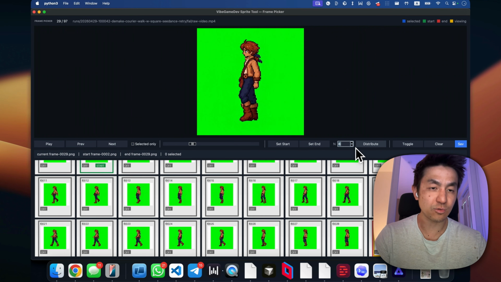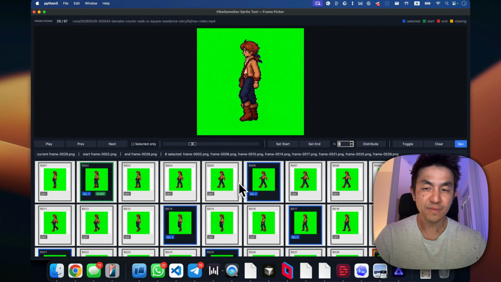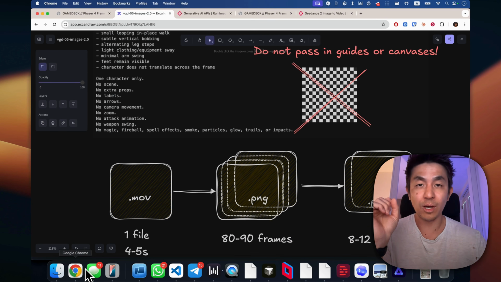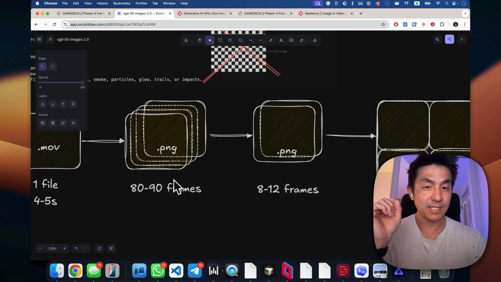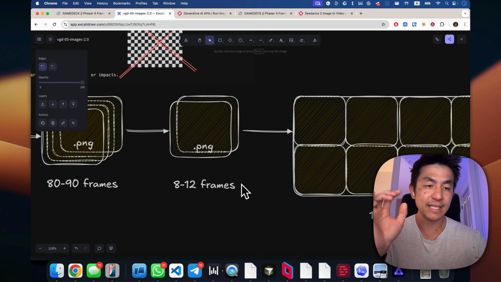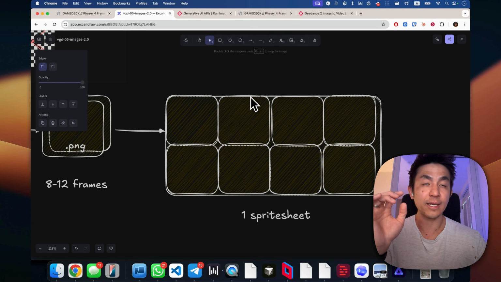And then maybe I want this to loop over 8 frames. I do distribute, and then I do selected only. And then now let's just play it. You will see that this will give you a complete cycle with just 8 frames. And effectively, this is what you need to do. So from the 80 to 90 frames, you pick 8 to 12 frames that you want for your animation, select it, and then you merge it all into a single sprite sheet.